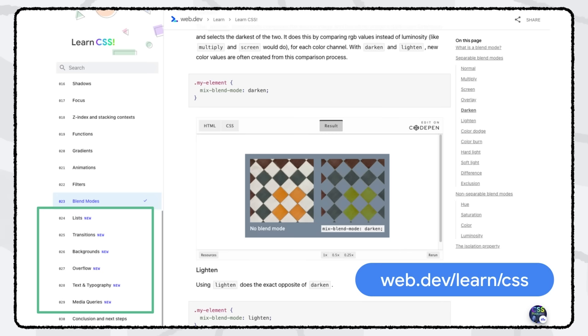We launched the first 24 modules at Google I/O this year, and now we're introducing lists, backgrounds, transitions, text, and typography, media queries, and more. Be sure to check out those new modules and dive in whenever you're ready. We're also working on rolling out some new features in CSS.